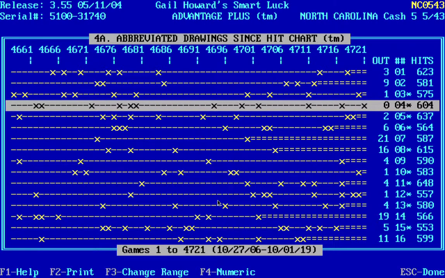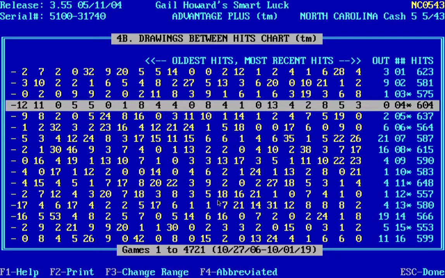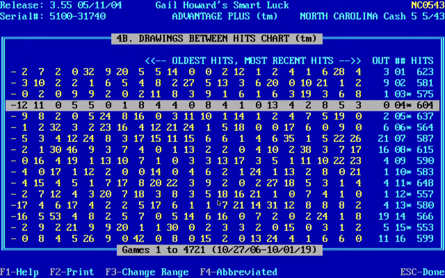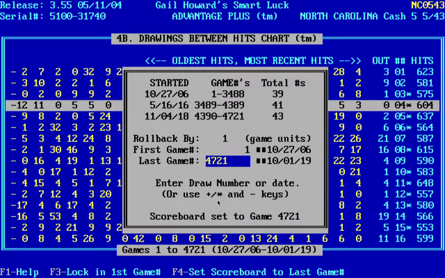F4 function, function, where am I going? Function F4. Okay, there we go. And let's change the range again. F3, go to 4671. I'm a little rusty with the Advantage Plus software. I usually do everything in Excel.